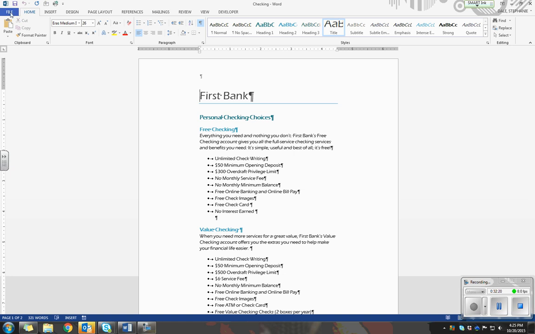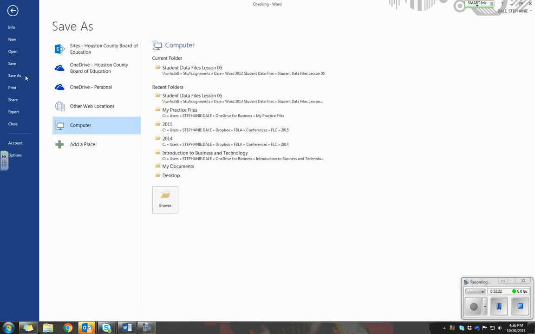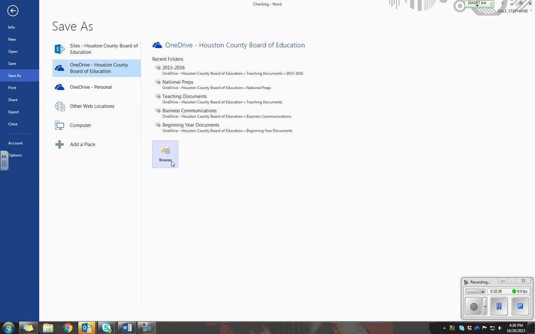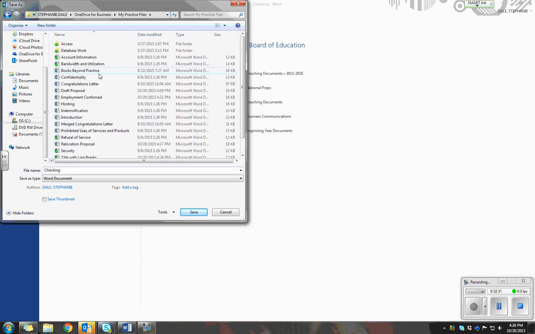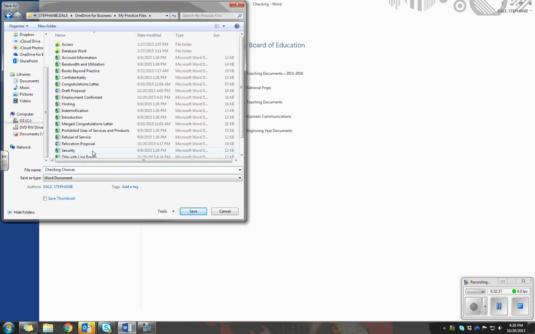We then want to save this document as Checking Choices in our OneDrive. So I'm going to File, Save As, OneDrive Houston County Board of Education. I'm going to browse to my Miss Dale folder. I'm going to save this as Checking Choices and save.